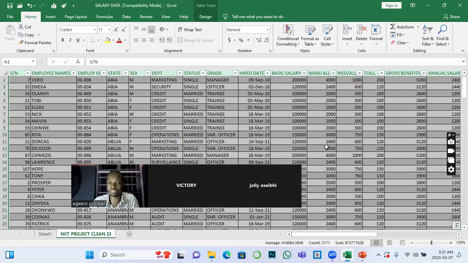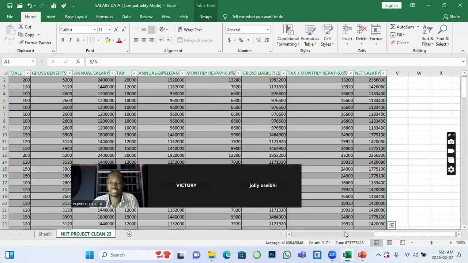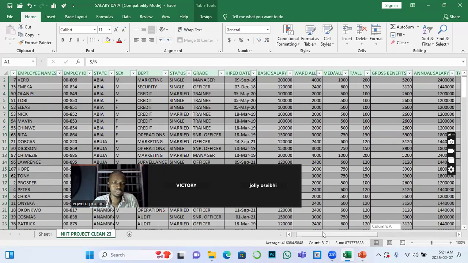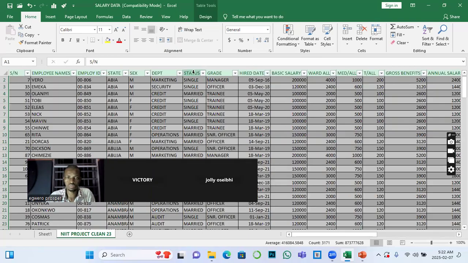The question I'm answering this time around is, the company wants to know the summary of the net salary per state, or per status. They want to know the net salary per status.